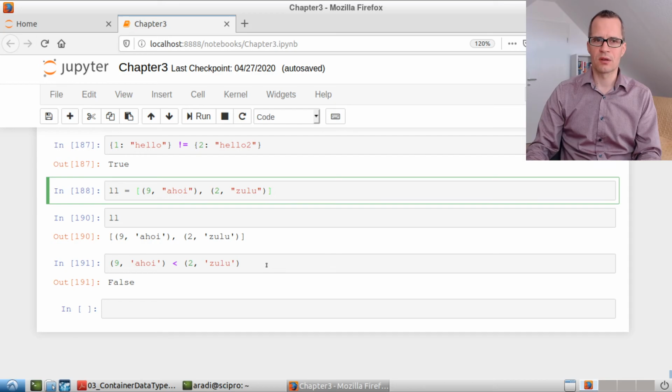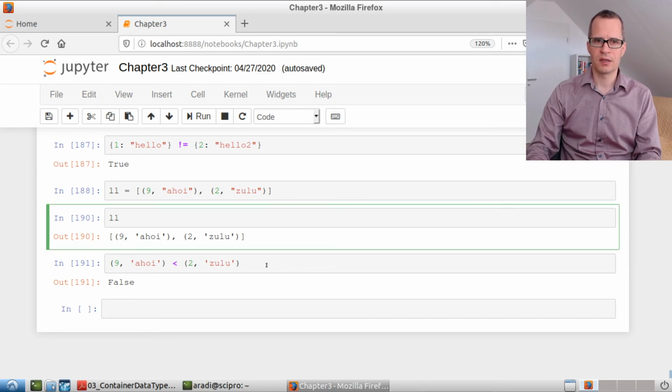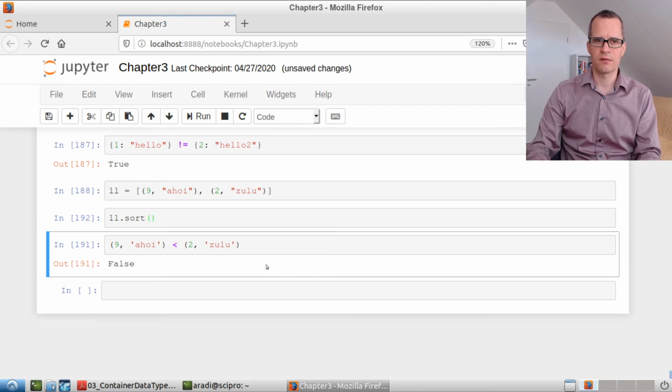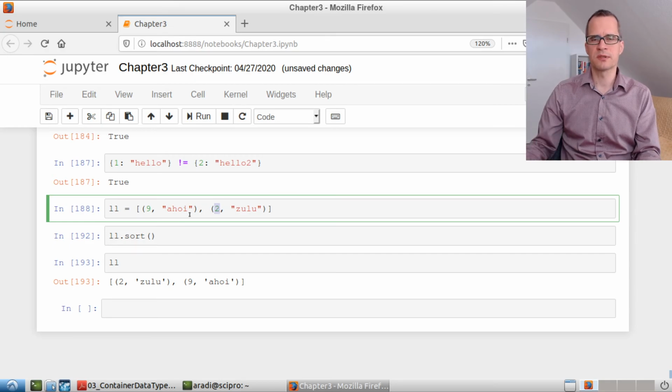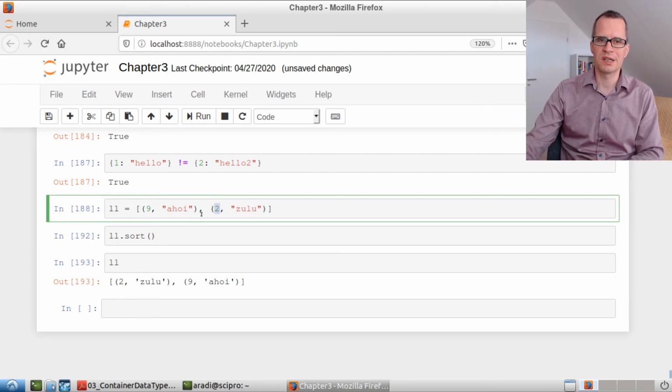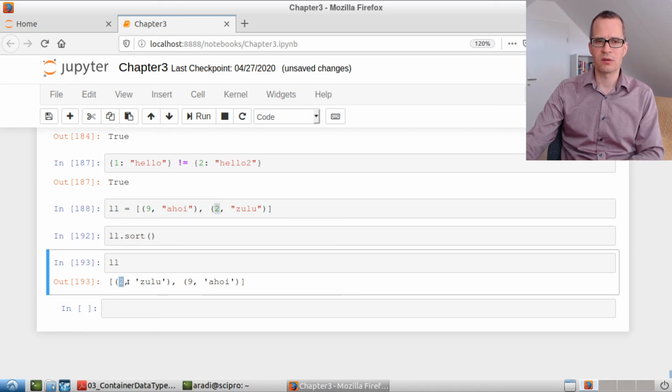With that knowledge, we can already guess what happens if we take LL and sort it. We say LL.sort, and then look at the value of LL, and you see it exchanged the entries, because it was based on the first number. So if you have tuples, for example, words and the number of occurrences, how often a certain word occurred in a text, and you have them in a list and sort it, then you will automatically have them in the right order, because the small occurrence counts come first. Based on the first number in each tuple, the order can already be decided.